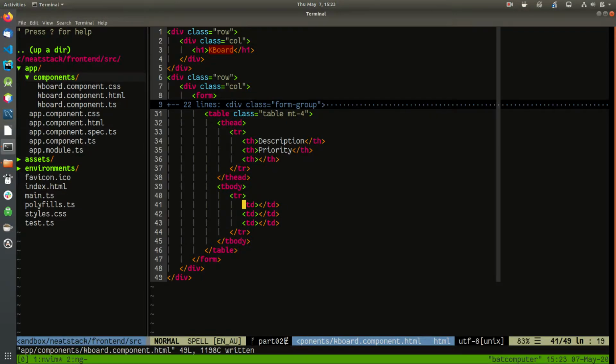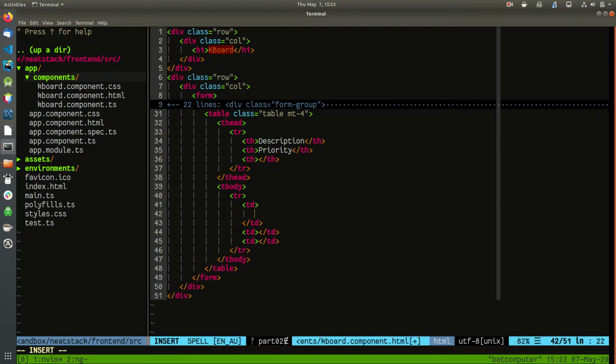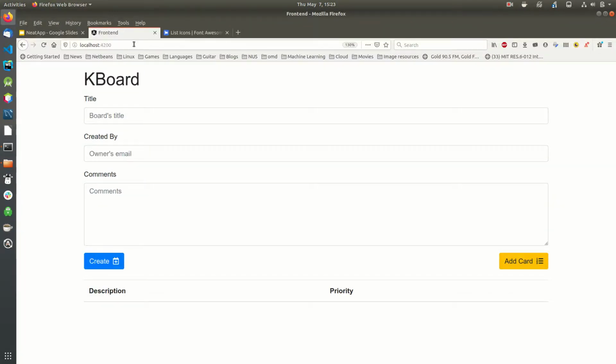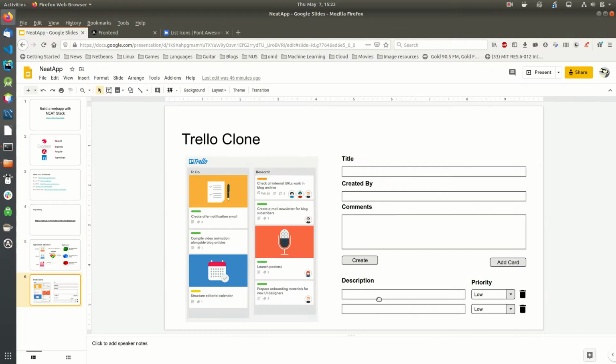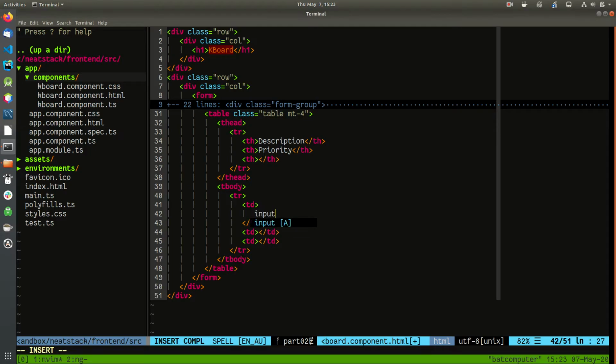Okay, so now we will put the input, the description. This one we will say form control. Okay, we don't need the ID. And we put a placeholder here, placeholder. Okay, we'll say cards description.